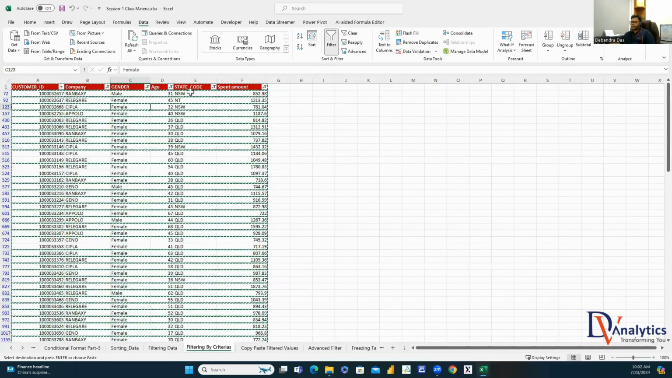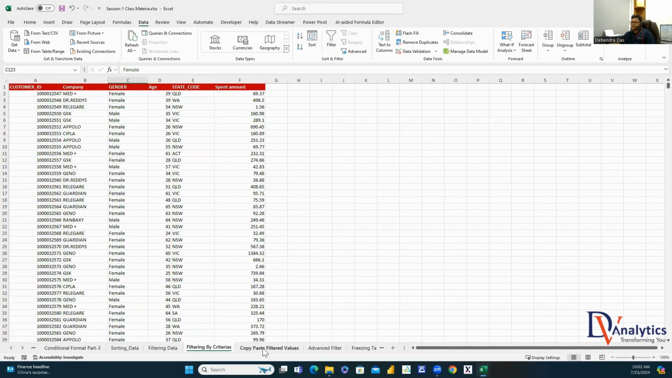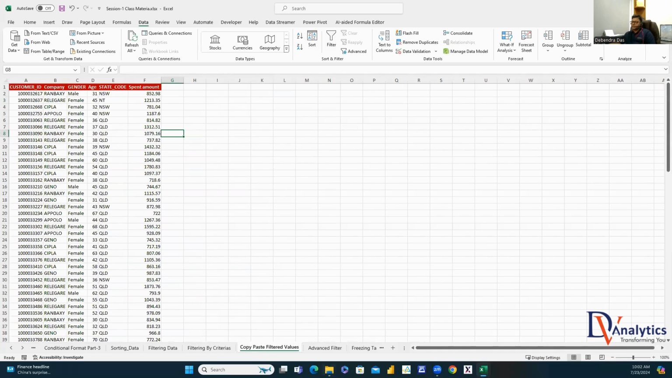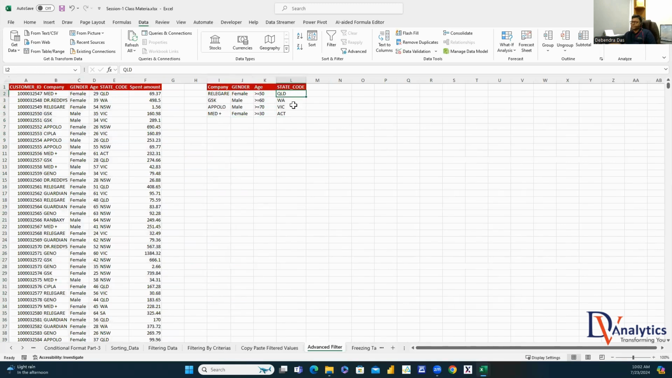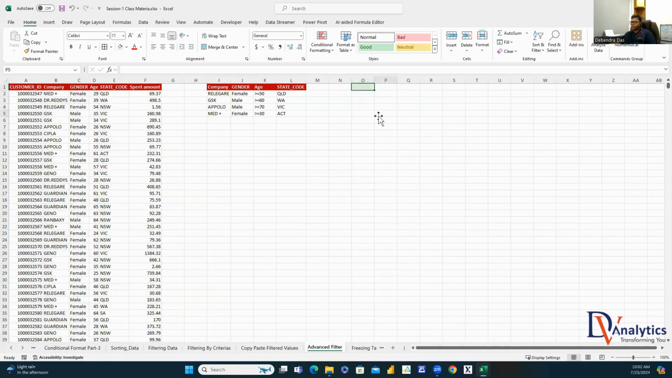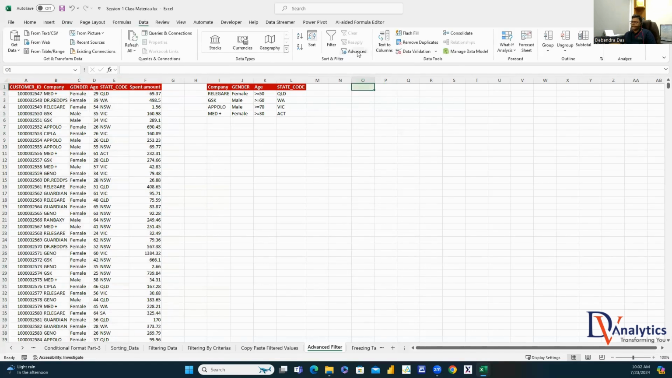Yes, sir. So this is how we go for giving a filter and pasting data to another sheet. Next is advanced filter. What is advanced filter? This is the data which is given to you. This is the criteria. For Religare, look for female, age greater than 50, Queensland is the state code. CSK, male, greater than 60, West Australia is the state code. This is the criteria range and this is the data range. Now you want to filter the data based on this criteria range, starting from O1. So you have to keep your cursor here in O1, go to data, choose advanced filter.